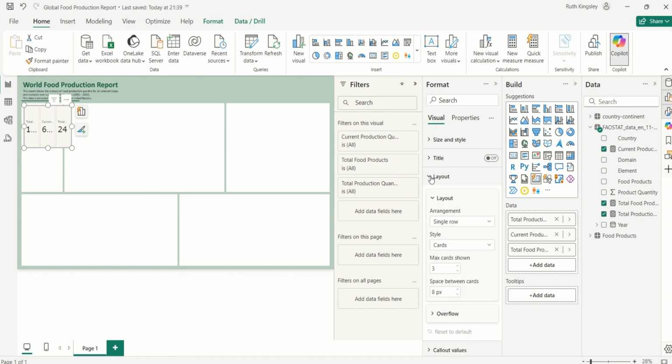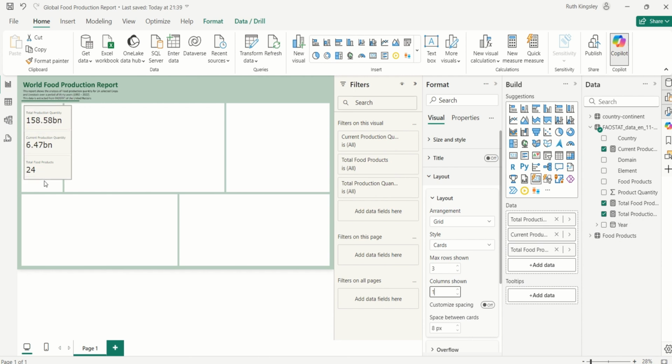So right here, I'll come to the layout. For the layout, we want it to be a single column. Okay, we want it to be a grid. So in this grid, we want the maximum row to be shown should be 3 and the column shown should be 1. So this is basically how we want it to look like. I'm going to drag it here and resize it. So I'm going to resize that.